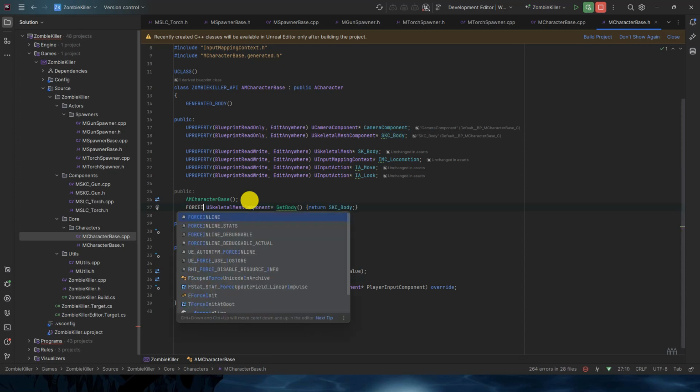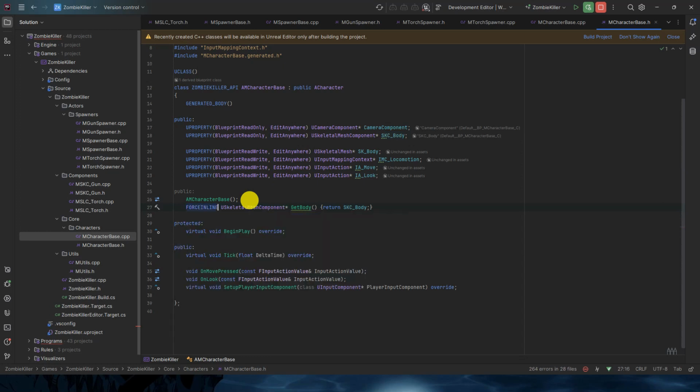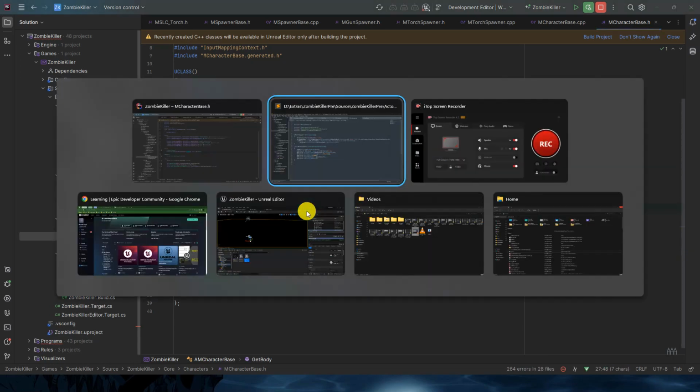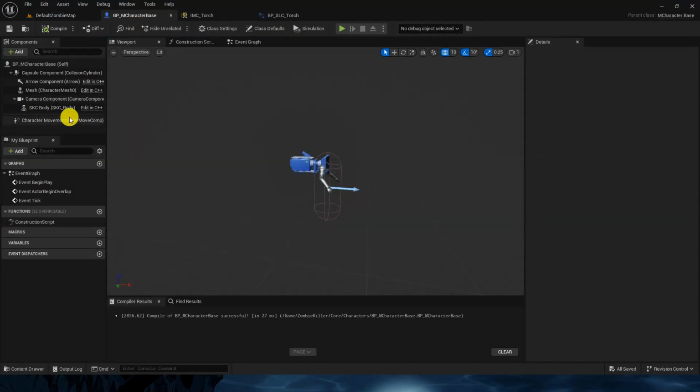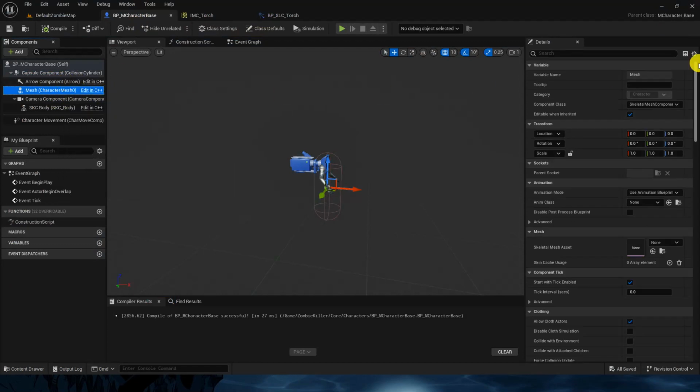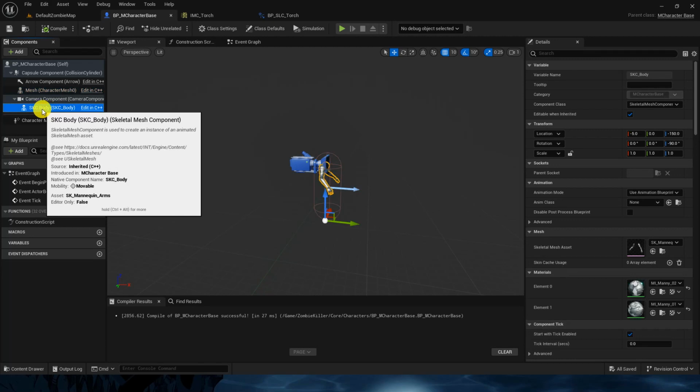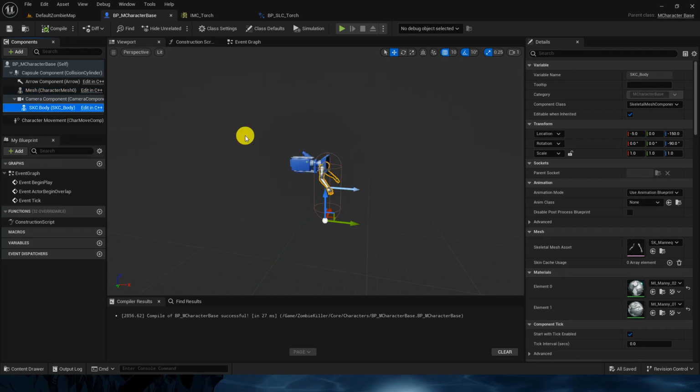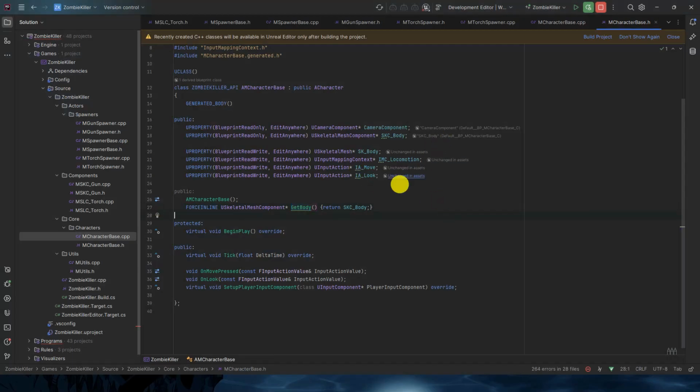So force inline function. So what we are doing here, because in our case we are not using the Unreal's body. If you see here, this is the main mesh which Unreal provide in the character class, but we are not using it. We have created the SKC body, if you remember in our previous tutorial. So for that we are creating one custom function called get body. Make it const. Okay, perfect.